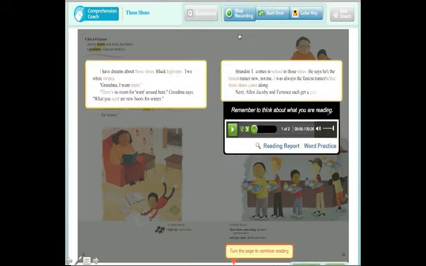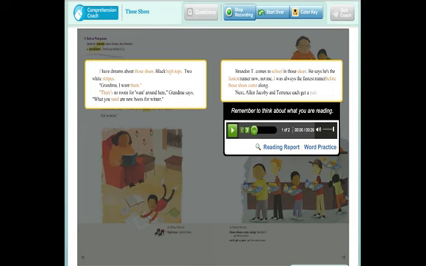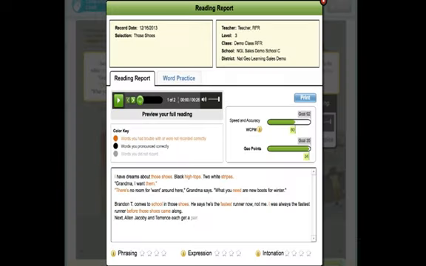And now that the student has finished this, you see a reading report and a word practice report that is available for students to view. Within those reports, there are several things that you, the teacher, will find. When you click on the reading report, you will see all of the information gathered from this student's recording.